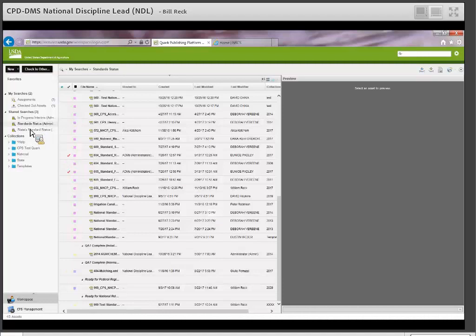So that's a good one to tell us where our standards are at in the process. And this bottom section is where our actual documents are. These are called collections. If you look at them, they look like little file folders, and I kind of think of them as file folders. They are where we store our files.